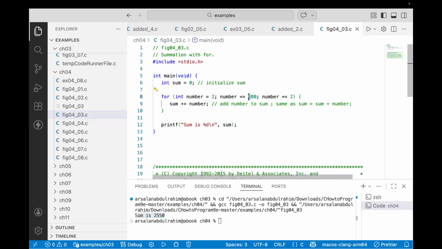Now you want to increase it to something like 200. This time, in the first 100 integers, how many even numbers are there? Of course, half of them are even, half of them are odd, so this will be 100 of them. When I run it, this time it will be 10,100. So this is the sum of it.